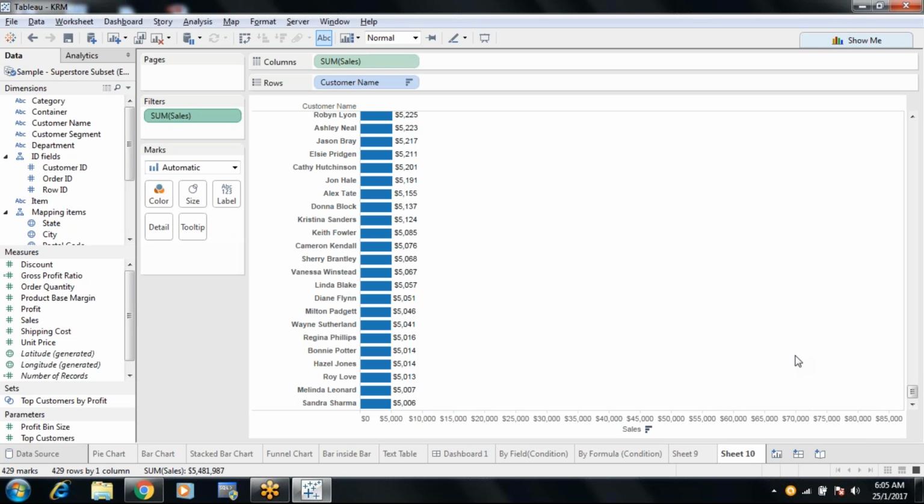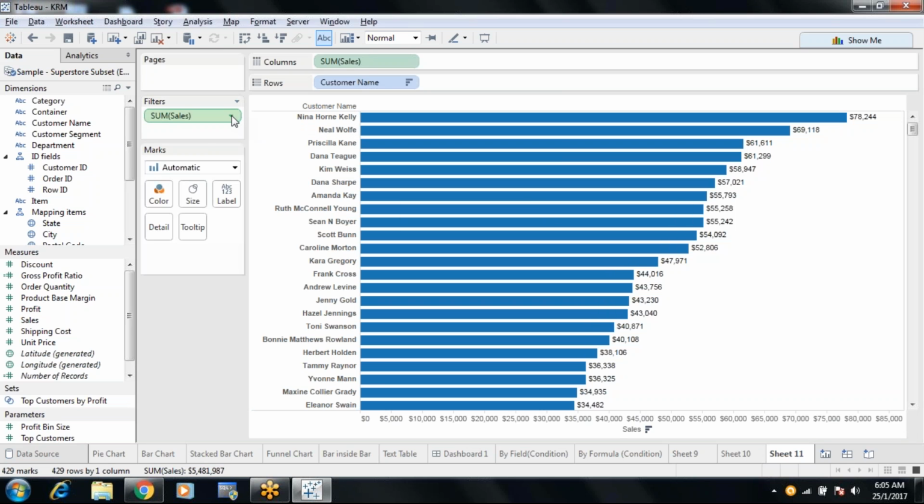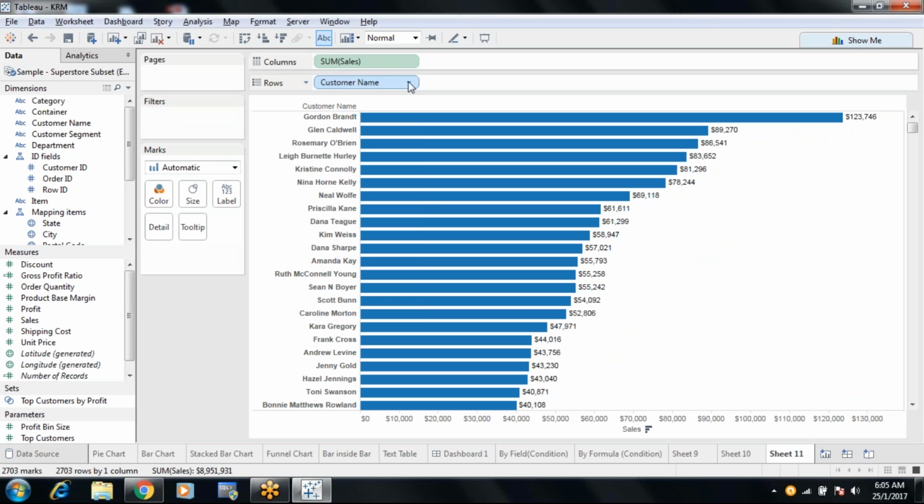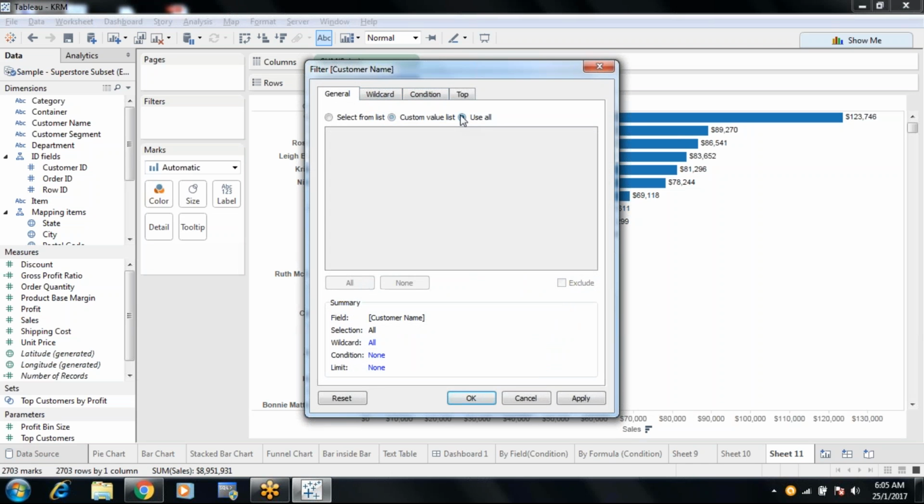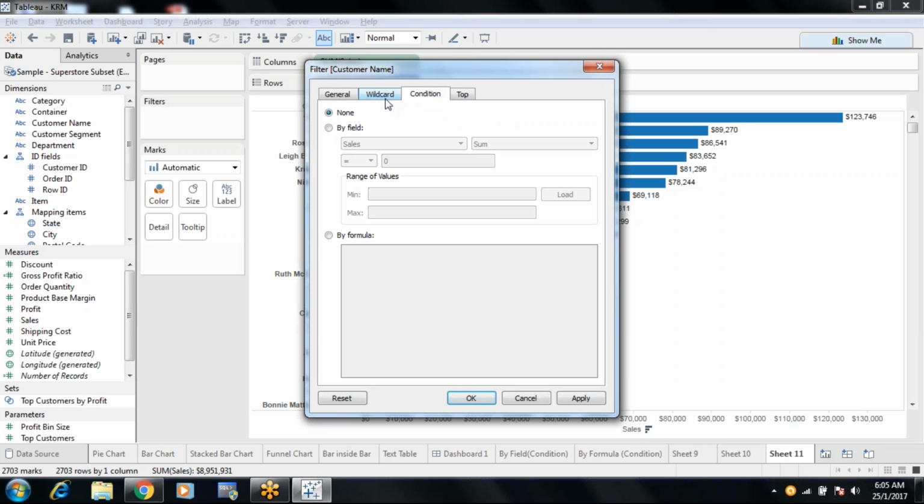Now I'm going to create a new one. We have the top option. Remove the filter. Customer name filter, use all. The next one is wildcard, to filter the data based on the wildcard rules. The condition tab is to filter the dimension based on a condition or a formula, I mean by using a single field or by using multiple fields or multiple conditions.